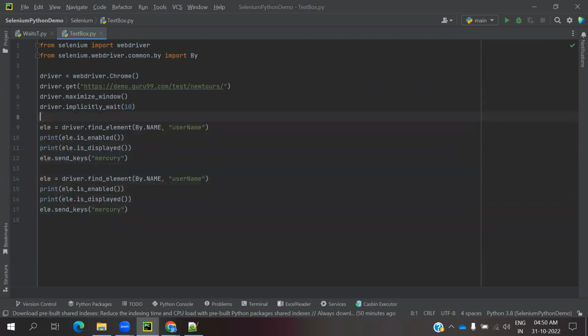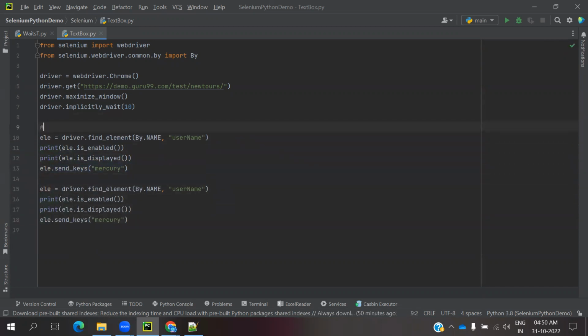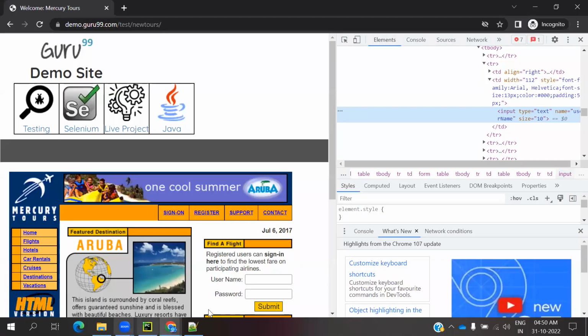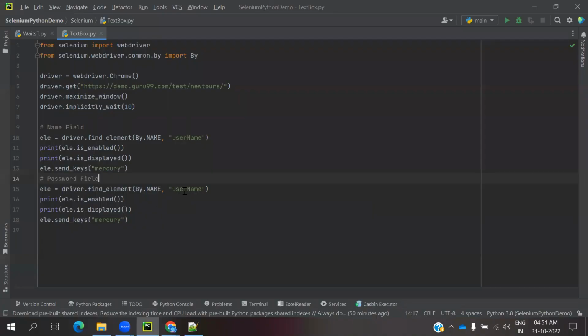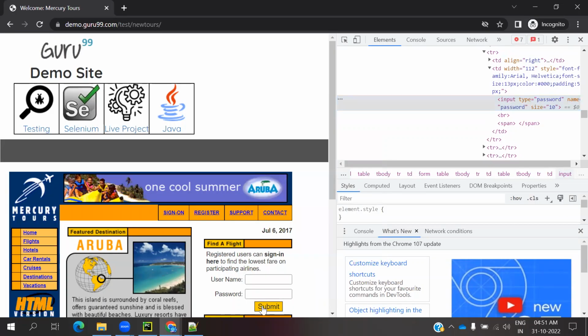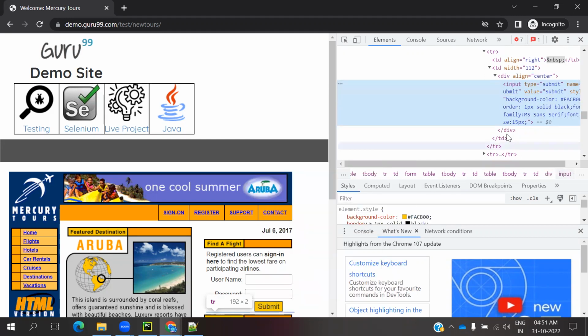And I'm going to do the same operations for the password field also. This is basically the name field, and for the password field I need to take the name as password. It is enabled, disabled, and Mercury, also the same thing. After that I'm going to submit the text box value. Submit is the name.